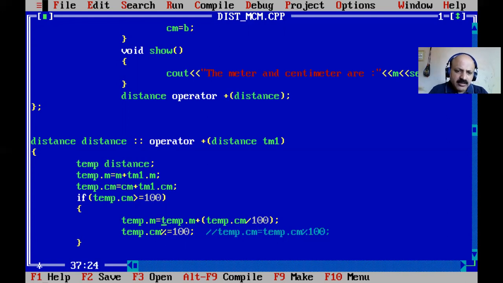And here also we can convert plus, like plus-equal, removing this part only, that is also possible, that is a short technique. So that is the same as the full form. Here I also write for you: temp.m equals temp.m plus, in parenthesis, temp.cm divided by 100. So that is the full form and short form both, right?